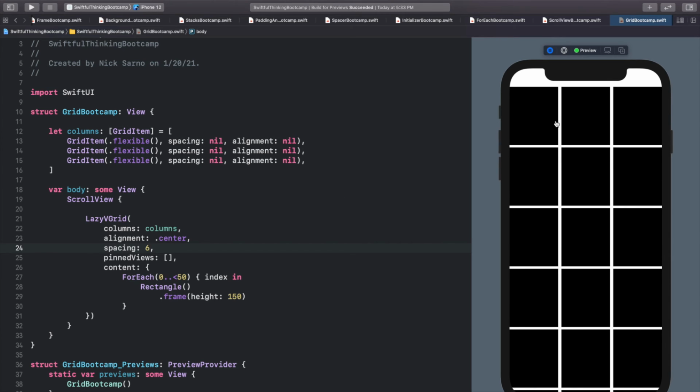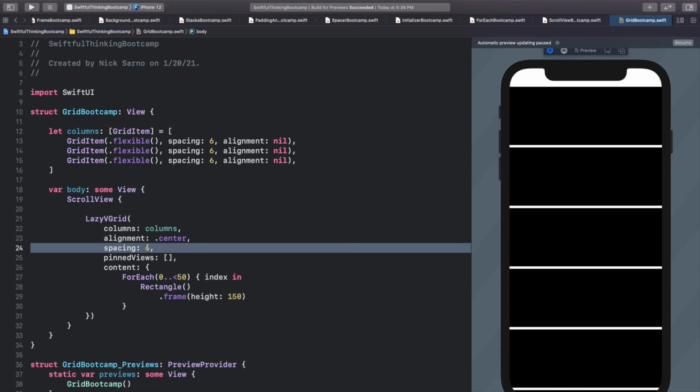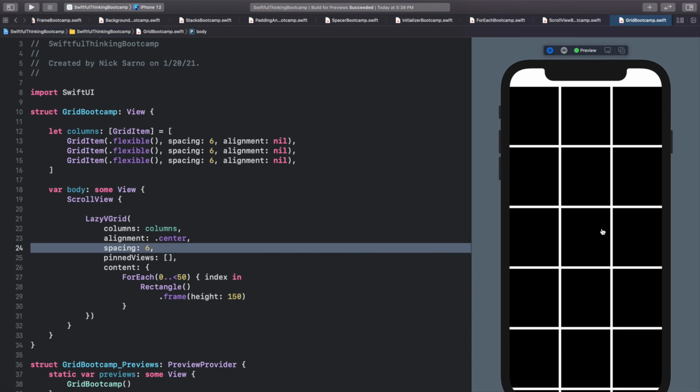And then we also can change the spacing between each column, and that's in the grid item. So if we had spacing of 0, and click resume on the preview, the spacing between the first and the second item have 0 spacing, and we can do that for the second one as well as the third one. And now we'll see that there are no spaces between each of these. Let's put this back to 6, so it's the same size as our row spacing. Hit resume, and now we have nice even spacing distributed out across our grid.